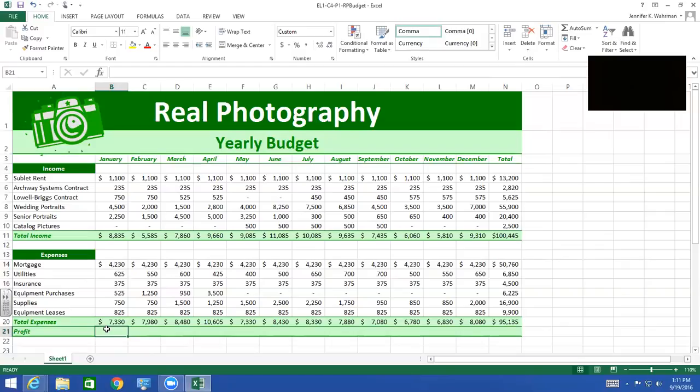So in cell B21, all formulas start with what? Equal sign. Go ahead and type your equal sign. Click in your total income cell for the month of January, which is cell B11. You can type it, but the point and click method is a good method to use because as we use it more and more, it will start to make a little more sense. So B11 minus, so just type your minus.